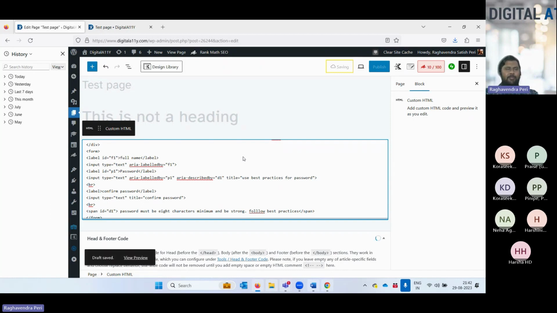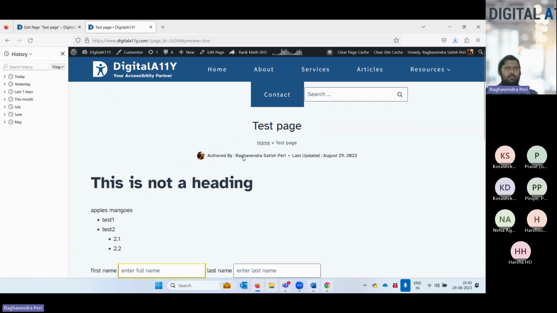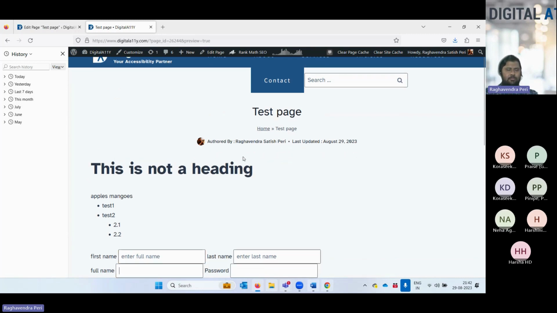Let's see what happens. Test page, bullet, digital A11y, clickable link, main landmark first. Main, full name edit. Password edit has autocomplete. Password must be 8 characters minimum and be strong. Follow best practices, blank. It did not take the title attribute. Yes, because aria-describedby will take the precedence.